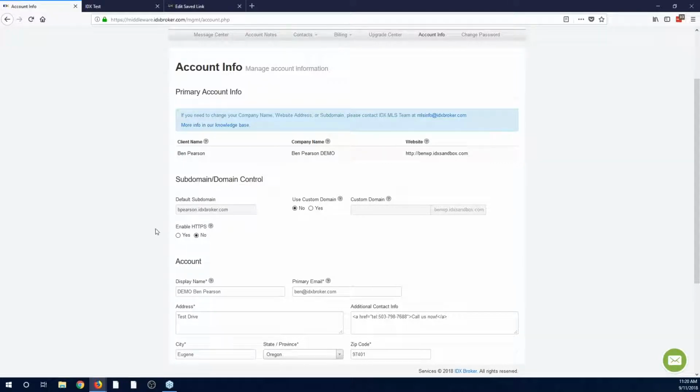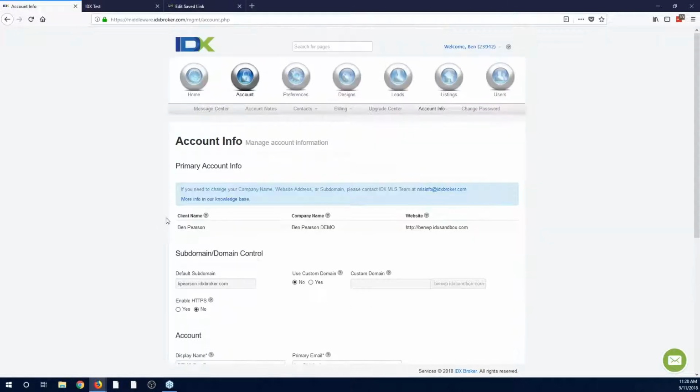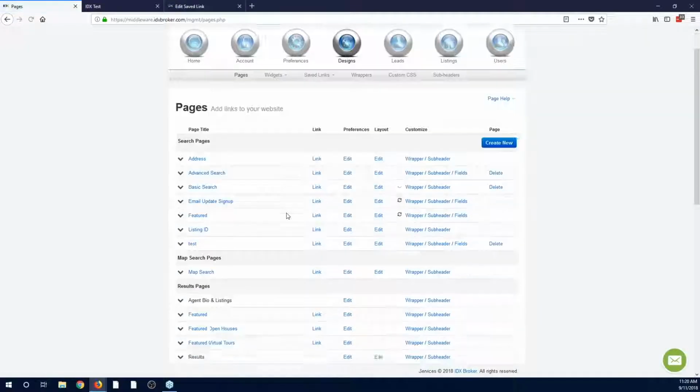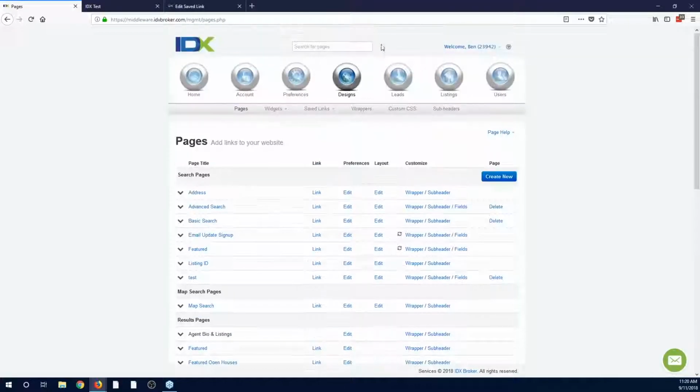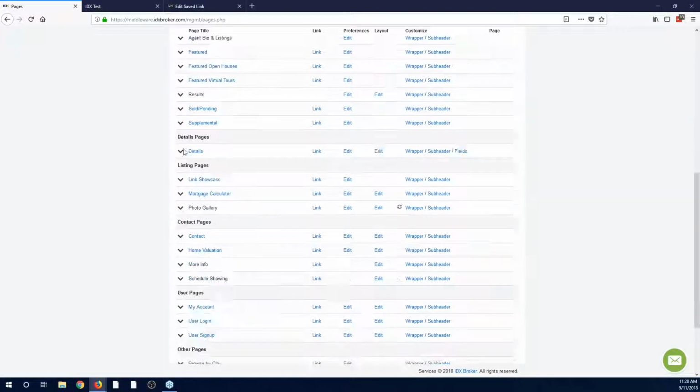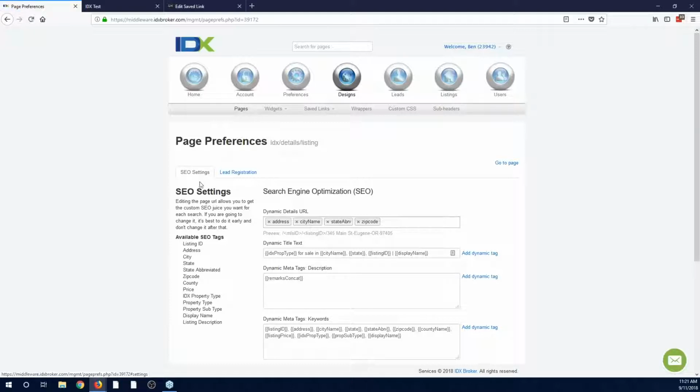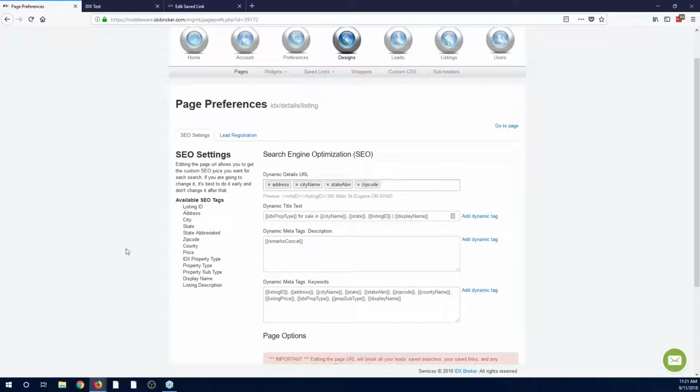Let's go over the way you can customize your dynamic SEO tags for your details pages. If I've done a search and then I've looked at the results of that search, and I've clicked on a property, that's what we consider a details page. So if we go to designs and pages and then go down to the details pages section, we'll click on edit page preferences, and then it will take me into the SEO settings tab. Now this is really good because you can control dynamically what shows up for any of your details pages, since you're coming back with hundreds, sometimes thousands of properties that are coming from the MLS.